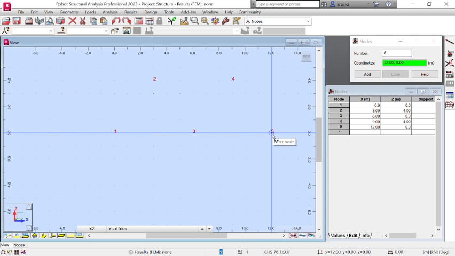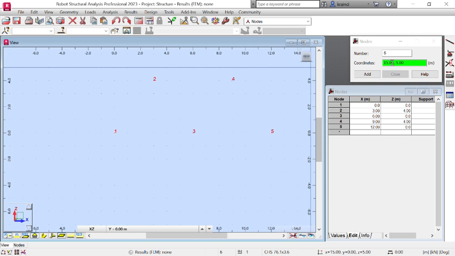And if we make a mistake, we can change it here. And when you're clicking, make sure that this is appearing green. If not, then you click in this box. So these are our nodes.